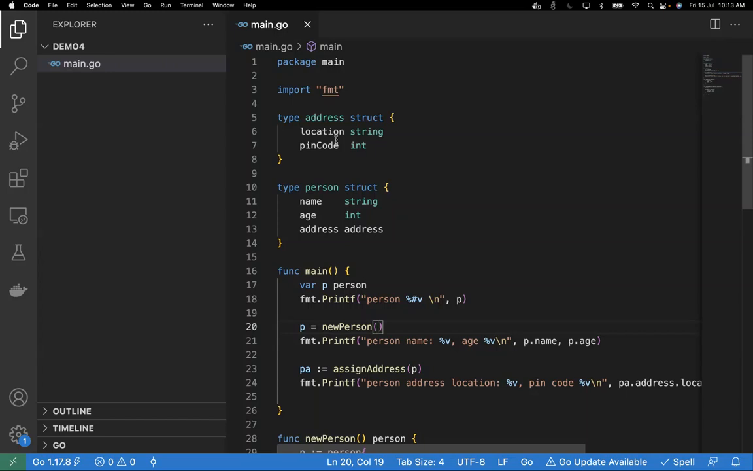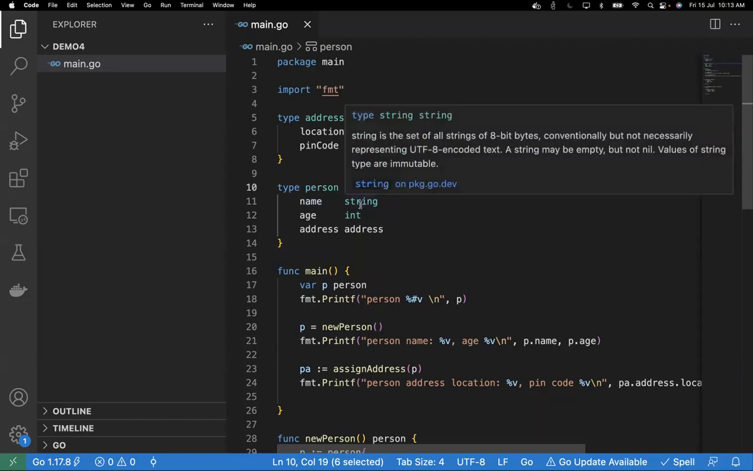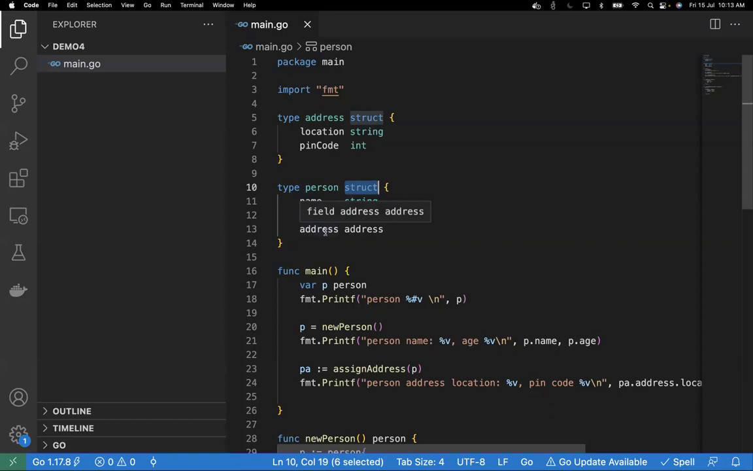Let's see how we can define structs. With the help of the type keyword, then the struct name, and struct is a keyword. In the curly brackets we can add different properties as fields, with a field name and a field type. At line number 13, I added a field address and assigned its type as the user defined type address. So we can embed a struct in this way also. Nesting of structs is also allowed in the Go language.